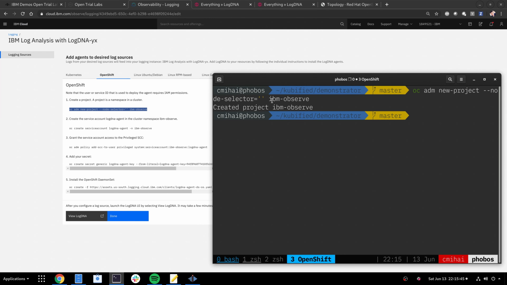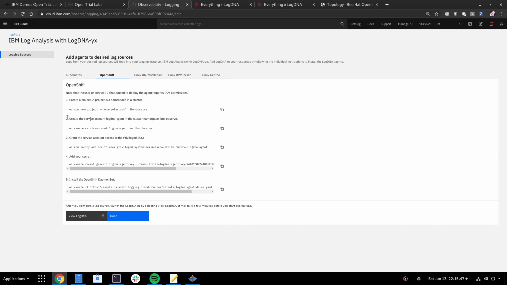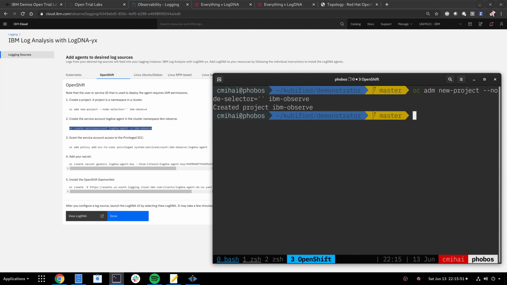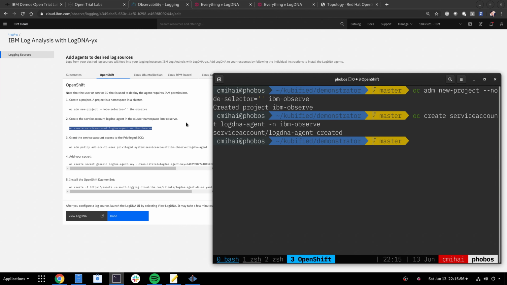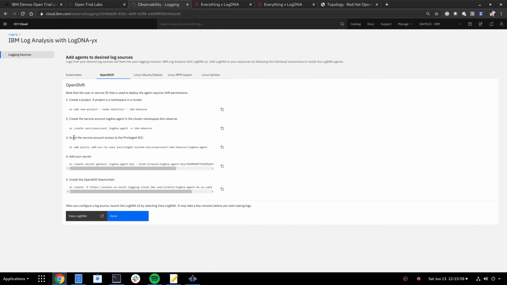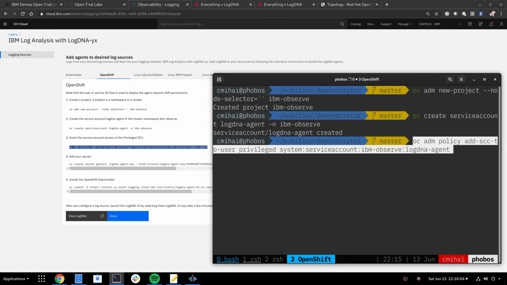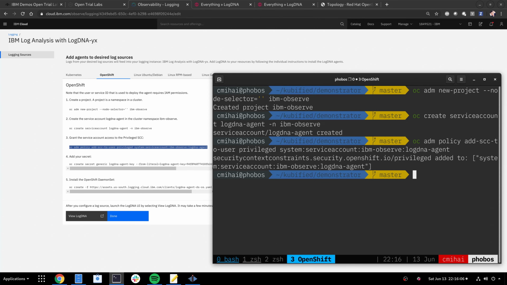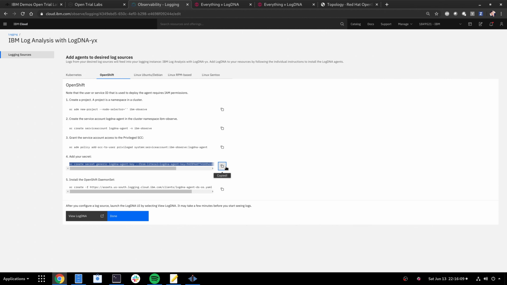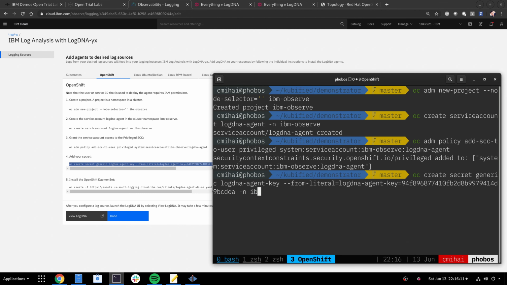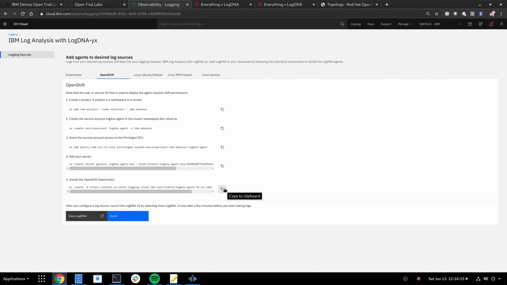We're creating a new project called IBM Observe. Create a service account in the cluster namespace. This will allow the external service to access OpenShift. Grant the service account access to the privileged SCC. There we go. Add a secret. And install the OpenShift event set.